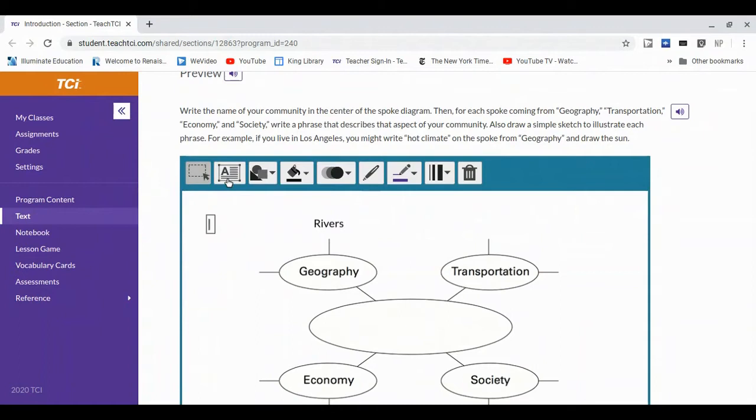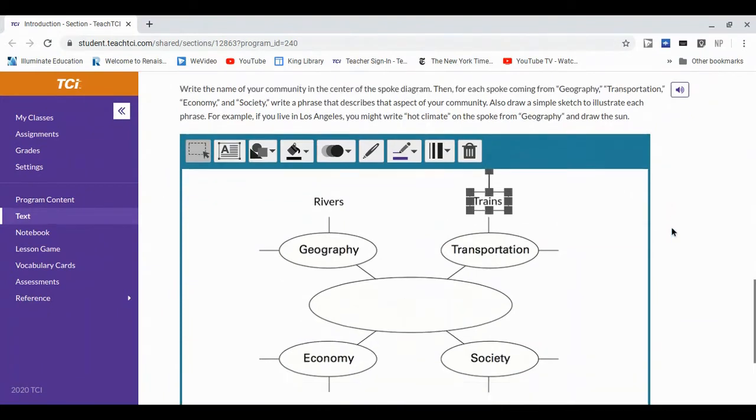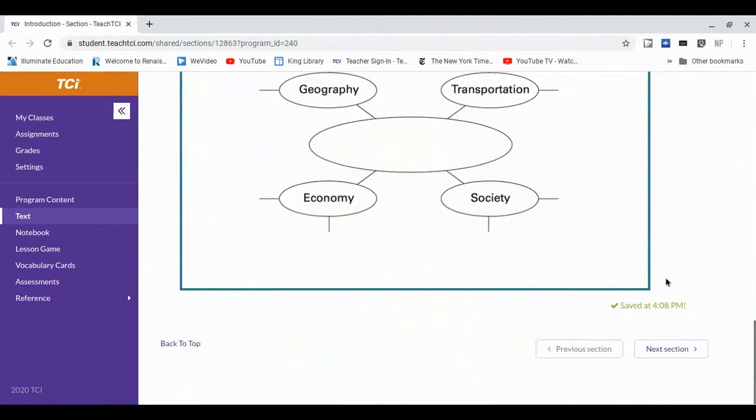I click again text because I'm going to make another one. And this time I'm going to write trains, and then I'm going to click off of it, then click back on it. And then I'm going over and dragging it to transportation. Okay. These things will automatically save. Now I can go to the next section right there. You see how it says it's saved, and I can go to the next section.